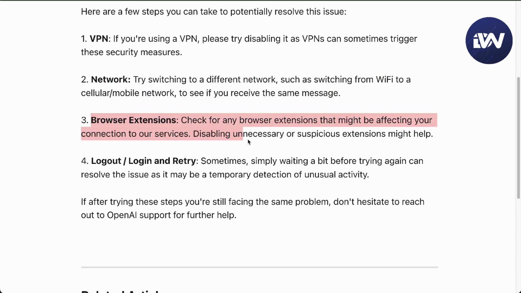So next is browser extensions, because sometimes your browser extensions might be affecting your connection to the service. Disabling unnecessary or suspicious extensions might help. So the browser extensions, you might want to remove them for a while, so check them out.